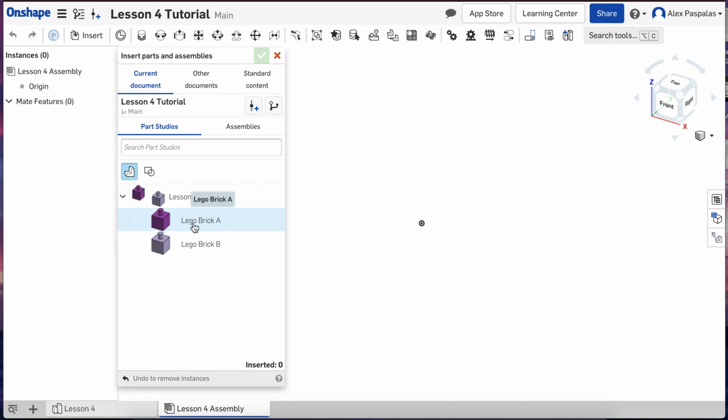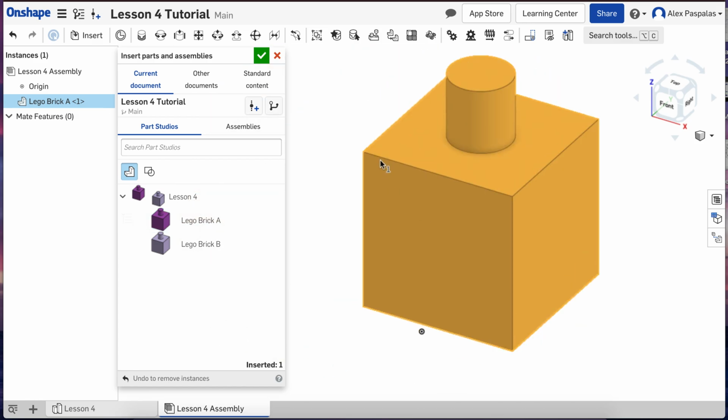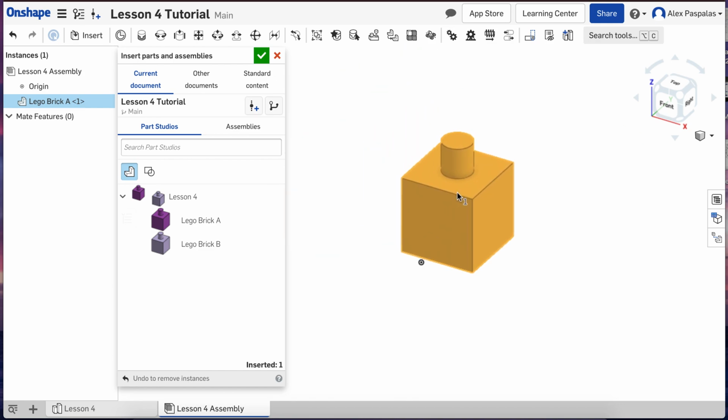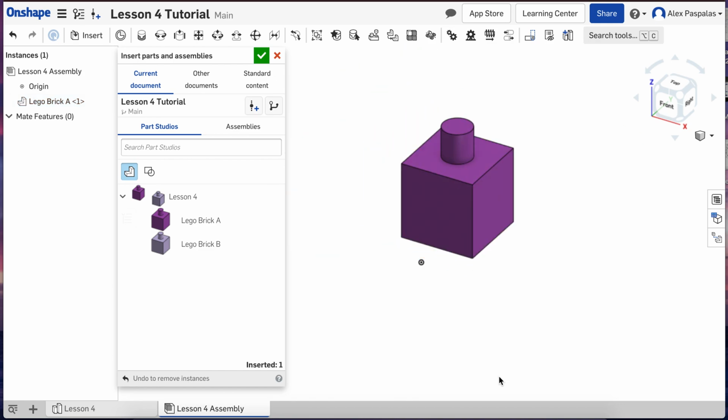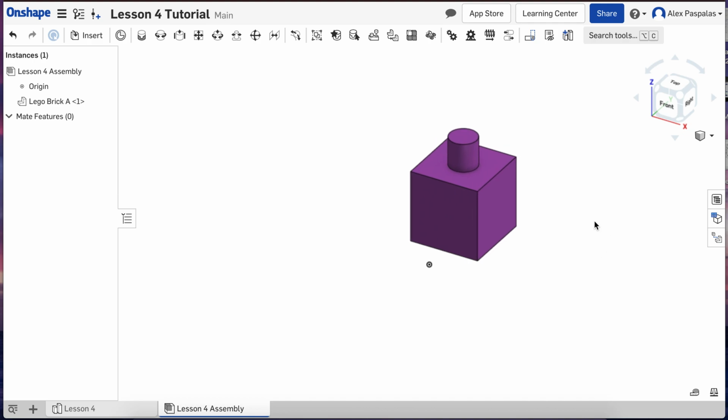document. So I'm going to bring in Lego Brick A. If I click on it, and I bring my mouse into the workspace, it plops right in, and I can just drop it down anywhere. And now it's in the workspace. Before we bring in Lego Brick B, I'm just going to hit the green check to start.